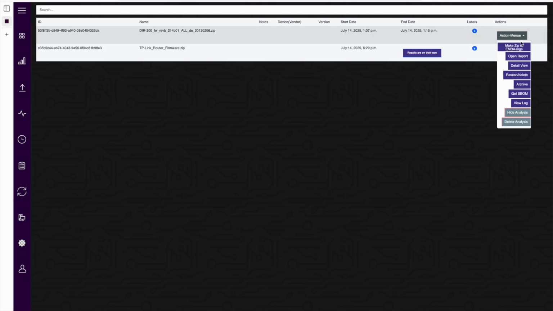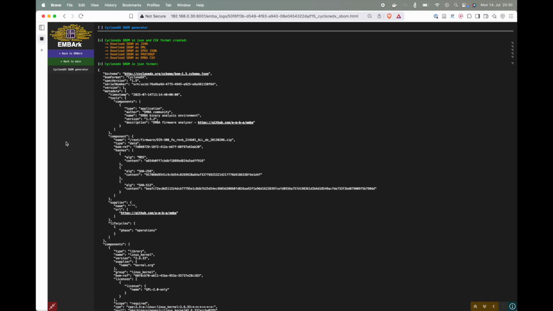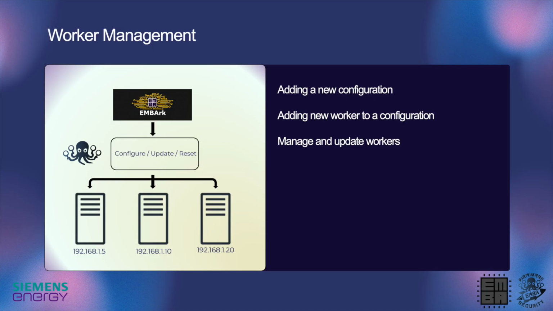By the action menu, we can view the analysis report and, for example, see the generated SBOM for the analyzed software. The other important part of the EMBArk orchestration framework is worker management. Workers are regular Linux machines which need configuration and maintenance to run analyses.